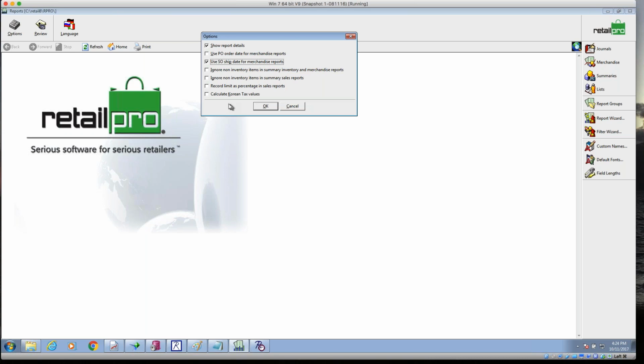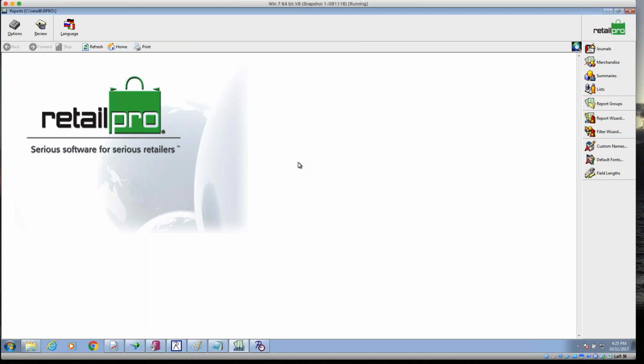Ignore non-inventory items, right, for merchandise reports, summary reports. Record limit as a percentage. So if you have a bestseller report and you'd rather do top 25% as opposed to top 25 items, right, that's what this does. Now it's global. It's a global setting. It changes them all across the board. And I don't think I care about the Korean tax values.